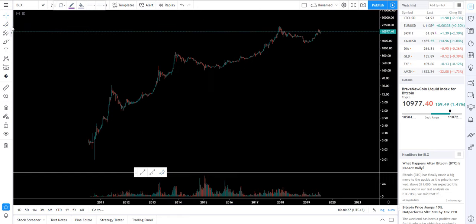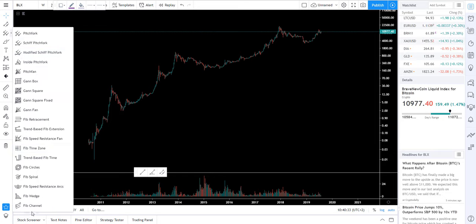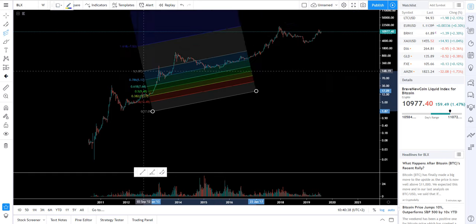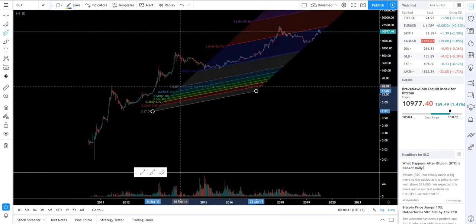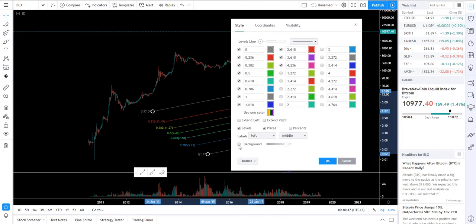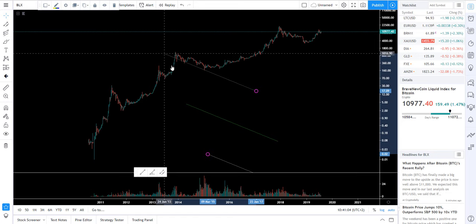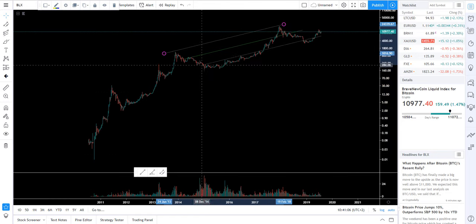So in order to avoid this trouble, I usually use the Fib channel here. And with this, you see, it's much easier. You don't have this type of trouble. So again, you have to set it the way you like. So I remove the background, and then I remove all Fib levels except for the 0.5 Fib, like this. And now it acts really like a standard channel with the medium line, and I can use it like this.